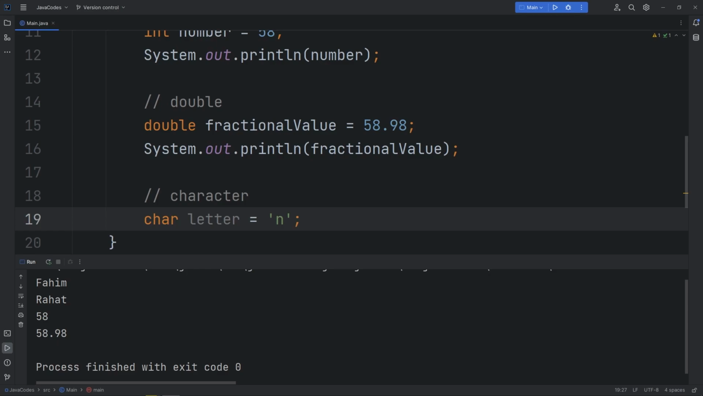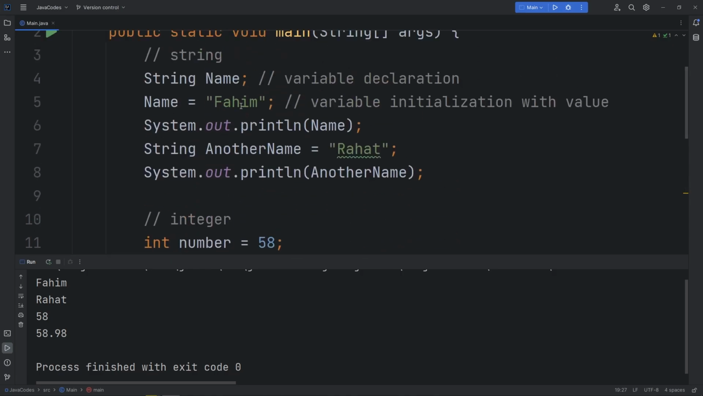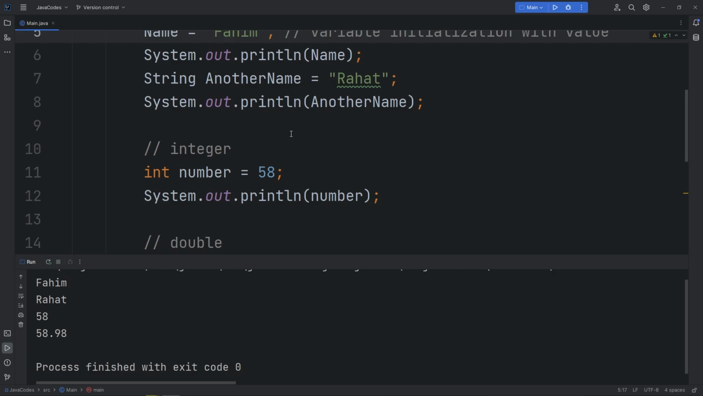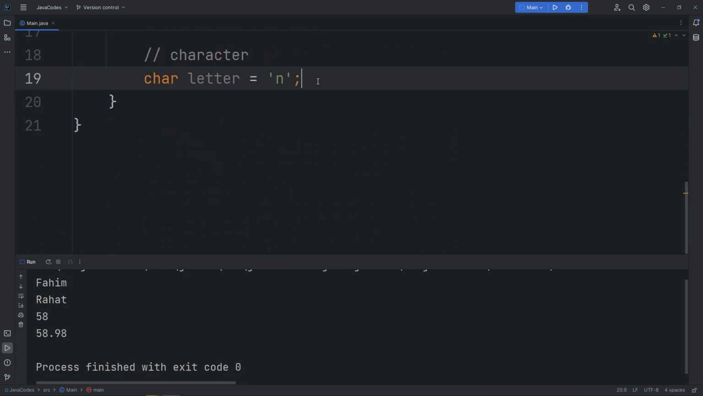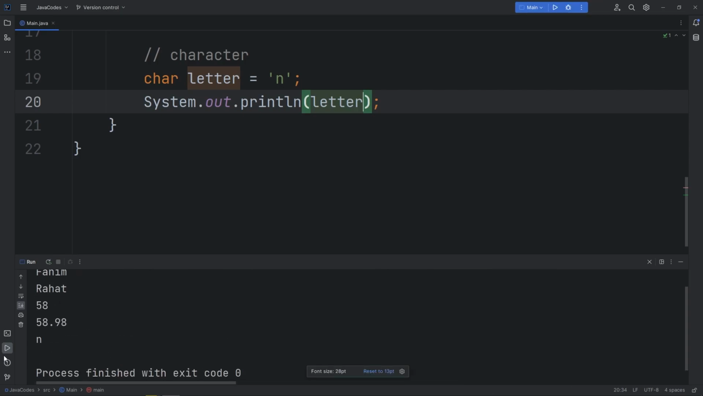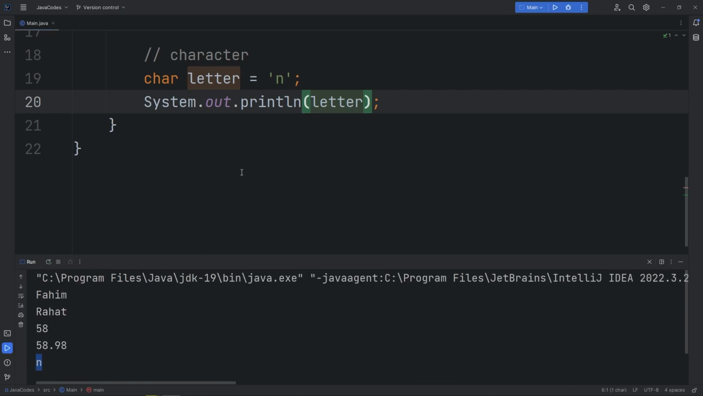Keep in mind that whenever you are working with character, you have to use single quote. You can't use double quote. Double quote is only for string, all right? And also you can't mix the quotation, like you can't use single quote and double quote, or double quote or the single quote. You have to use the same type of quotation in a single data type, right? So let's say now I'm simply gonna print this later. Then what I'm getting n as we wanted, right?